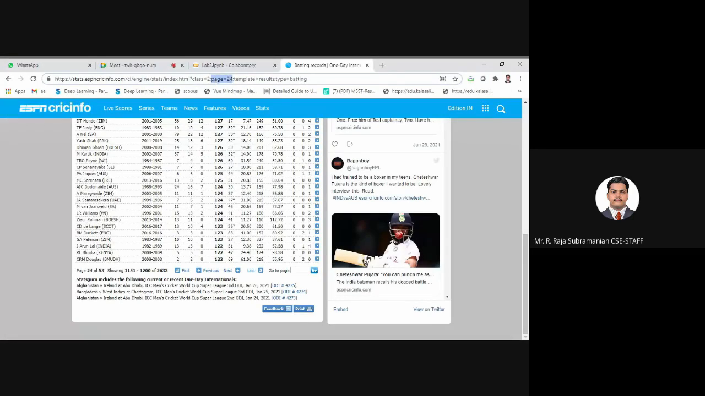So what I have done is, instead of taking this entirely as the URL, I made it up to this class equal to 2 semicolon. This is URL 1. I'm just breaking the URL into 3 parts. This is URL 1, and from template to type equal to batting, I keep this as URL 3, and this in between is kept as URL 2. URL 2 alone will be changing each time.